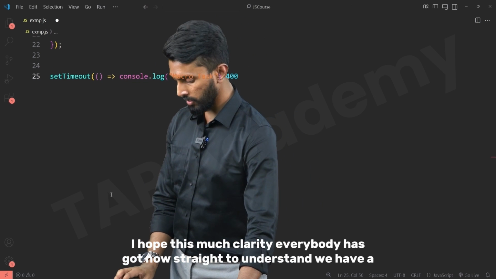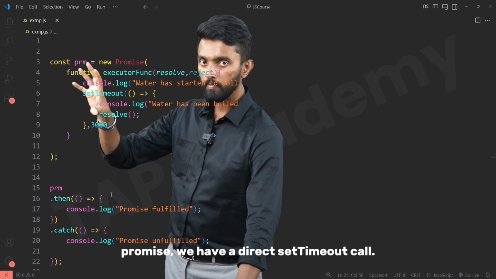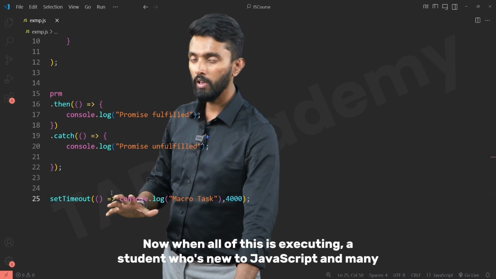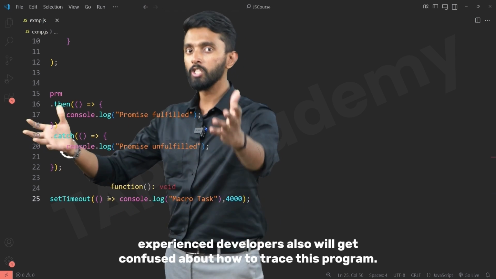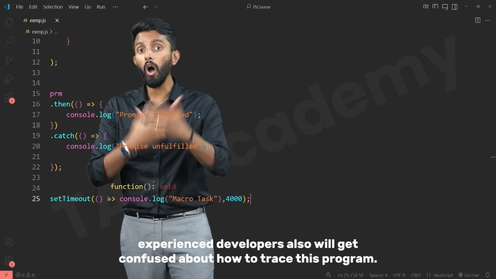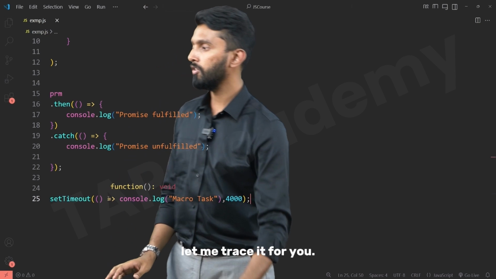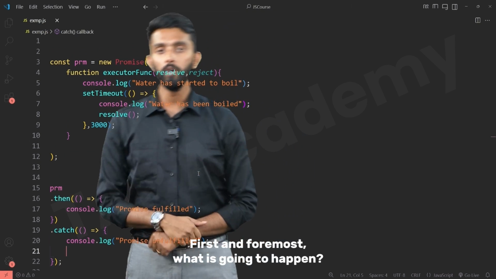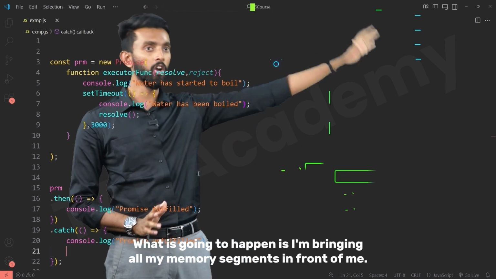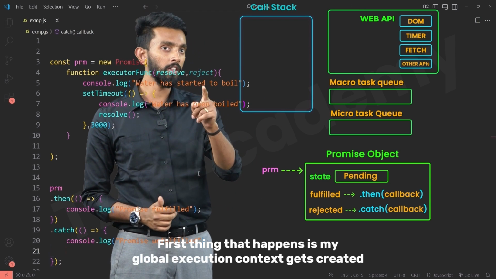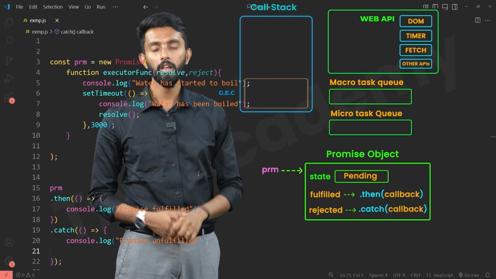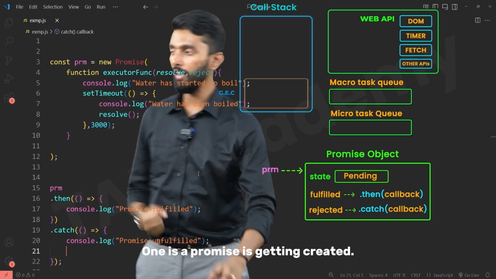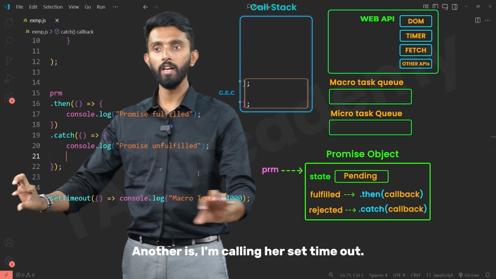Now, try to understand. We have a promise. We have a direct setTimeout call. When all of this is executing, a student who's new to JavaScript, and many experienced developers also, will get confused about how to trace this program. Let me trace it for you. Everybody should understand. First and foremost, what is going to happen? I'm bringing all my memory segments in front of me. First thing that happens is my global execution context gets created. Inside my global execution context, primarily there are two main things happening. One is a promise is getting created. Another is I'm calling a setTimeout.